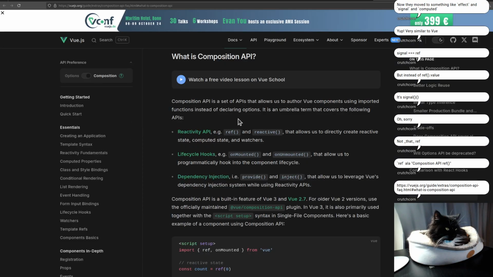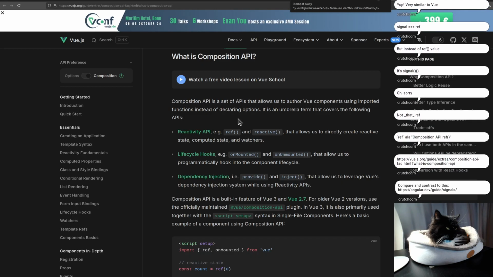Compositional API is a set of APIs that allow us to author Vue components using imported functions instead of declaring options. It is an umbrella term that covers the following APIs. Reactivity API, ref, reactive, that allows us to directly create reactive state, computed state and watches. Lifecycle hooks, onMounted, onUnmounted, that allows us to programmatically hook into the component's lifecycle. Dependency injection, provide and inject, that allows us to leverage Vue's dependency injection system while using reactivity APIs.